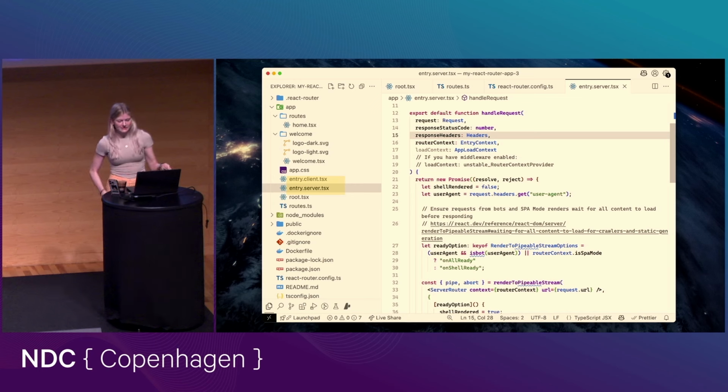So entry.server.tsx is the first bit of JavaScript that runs when a request hits your server. So React Router can handle all the necessary data, and you're responsible for sending back the response. And this file renders our React app to a string or stream and sends that as a response to the client.